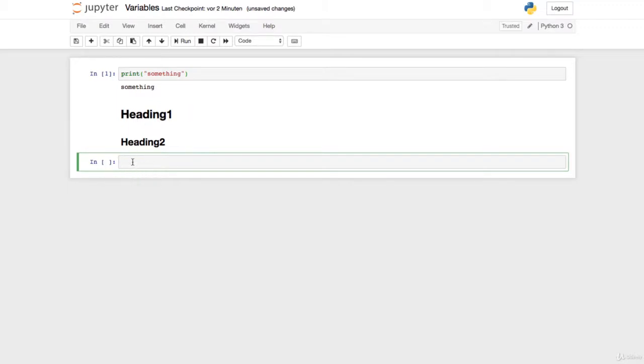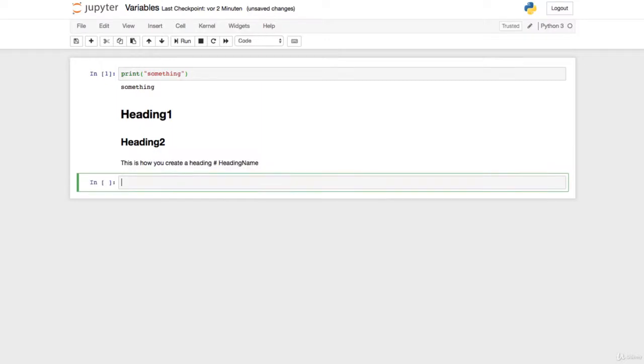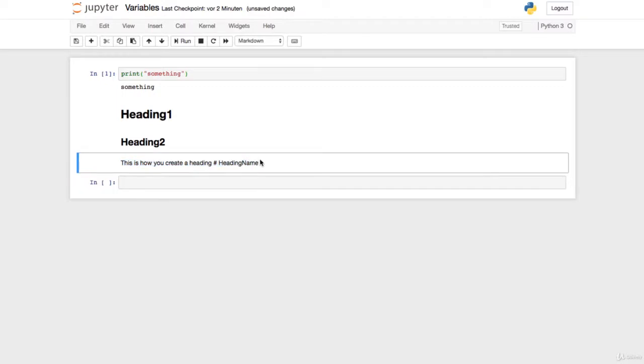But you can also simply write text in here. Something like, this is how you create a heading. And in my case, it thinks it's code. That's why we have this in a green color. But if I change that to markdown, suddenly it's not anymore. And as you can see on the left hand side, we don't have this LN, which stands for line, anymore. So this is how you create a heading, hash, and heading name, something like that. And now I use Shift Enter in order to display it. And now as you can see, this is simple text that you can see displayed in here.